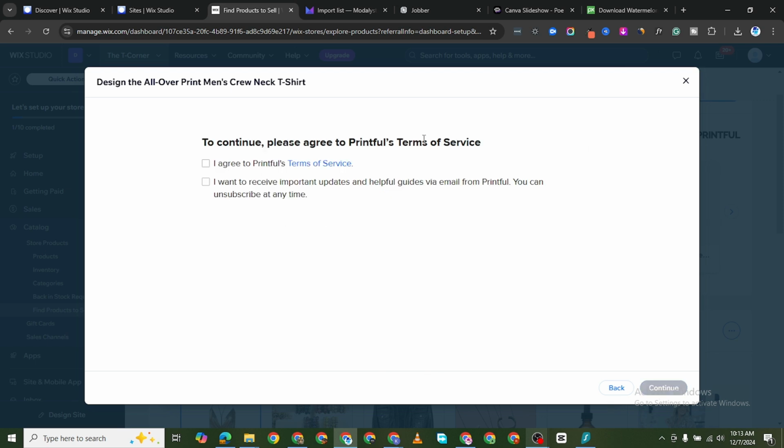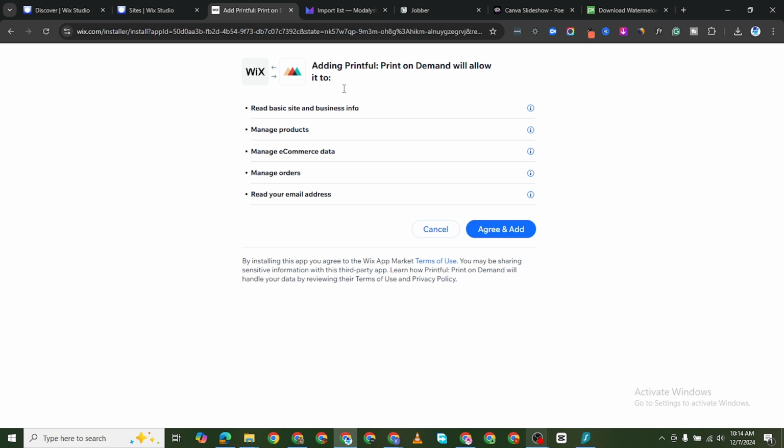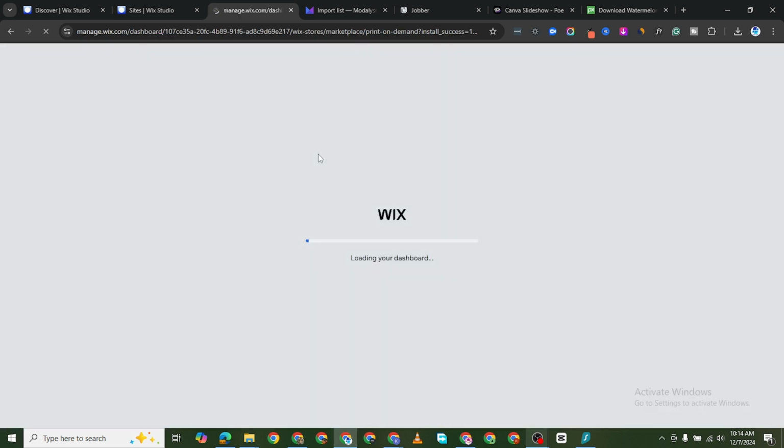To continue, please agree to Printful's terms and services. I'm going to say yes. Agree. Do you want to receive important updates and helpful guides? You can leave that as it is. Click on continue, and it's loading. So it's going to say adding Printful, just agree and add. If you don't want to agree, then you can't use that service.